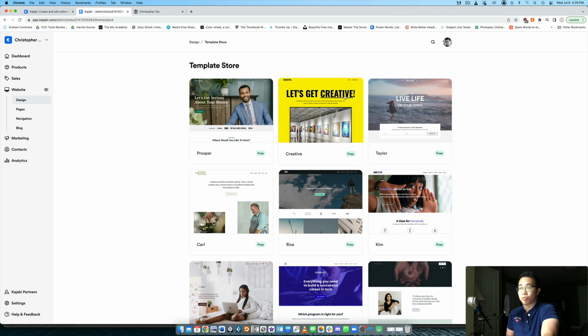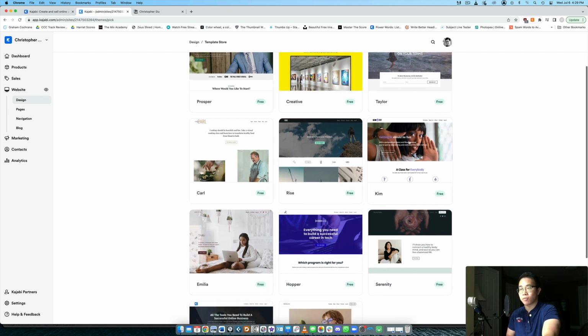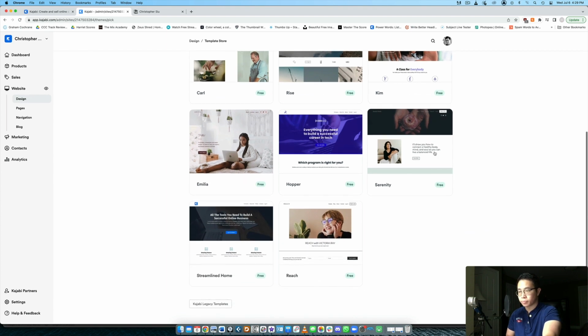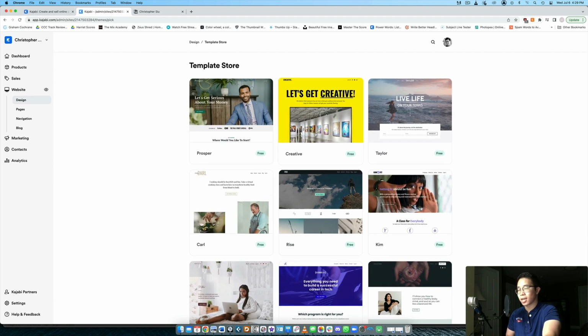If you want it a little brighter, let's say, you could choose the creative template. The Taylor one looks a little bit more sleek, right? I think the one I chose was Kim. So that was the default template, and then I customized everything around that template. But yeah, they give you lots of options to kind of get the vibe and the feel of your website right off the bat. Then of course you're gonna have to customize everything else, so it fits your brand.